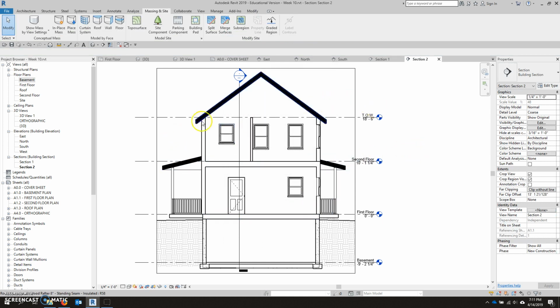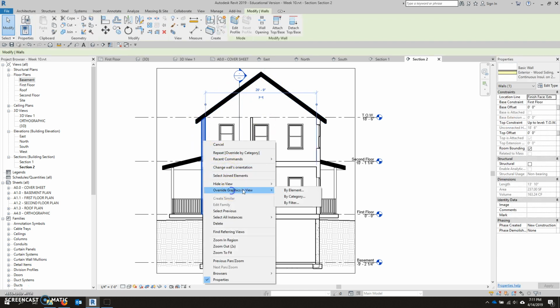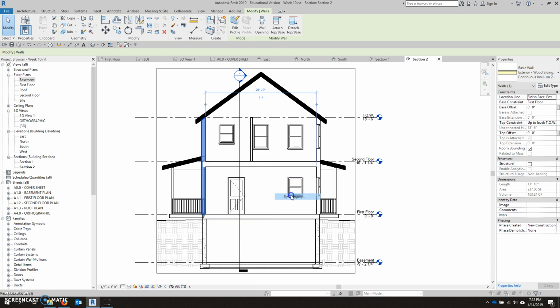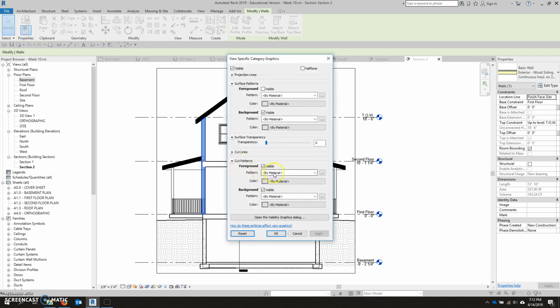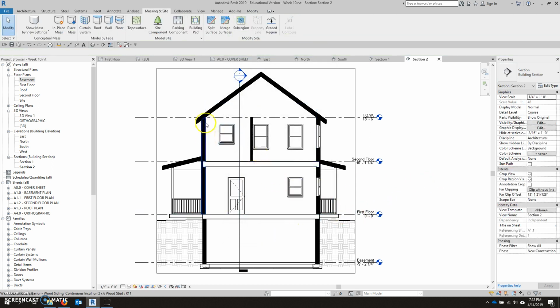What that does is it fills anything that we're cutting through of that category. In this case it was the roof category, and it changes that to a solid black. So we can come here and select a wall, do the same thing: right click, override graphics in view by category, come down to the cut pattern foreground and change that to solid, hit OK. And because we did that to walls, it's going to do all walls, interior and exterior.